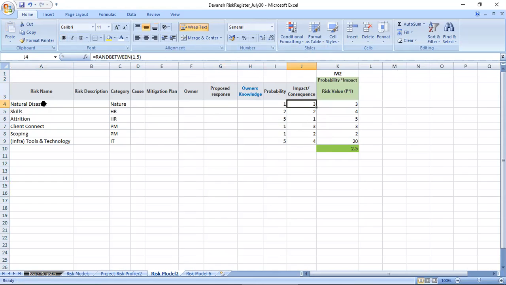So we think that for natural disaster, the probability of that happening is very low, it is 1. But if that happens, the impact will be 5. So the risk value of this particular item is 20, right? The overall risk value is 3.1.